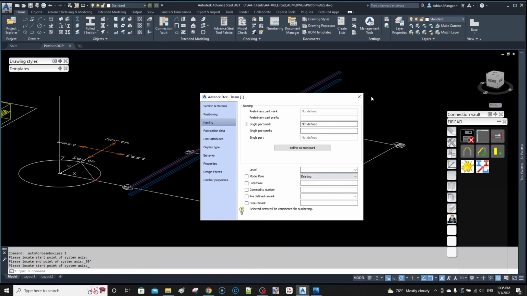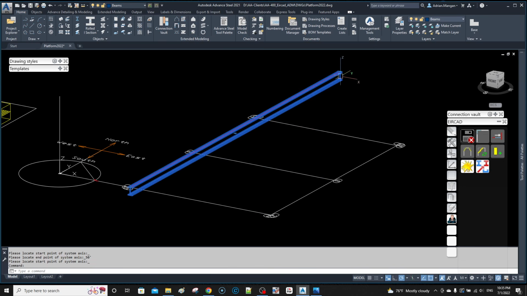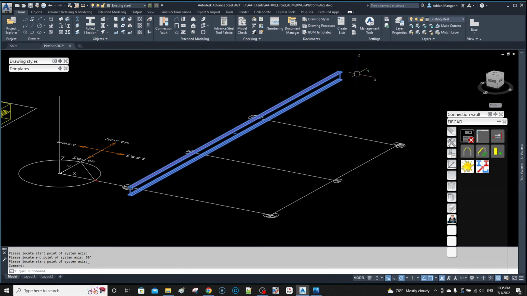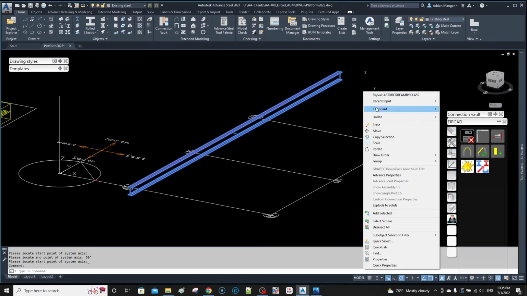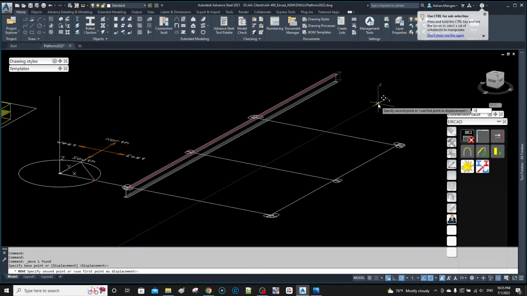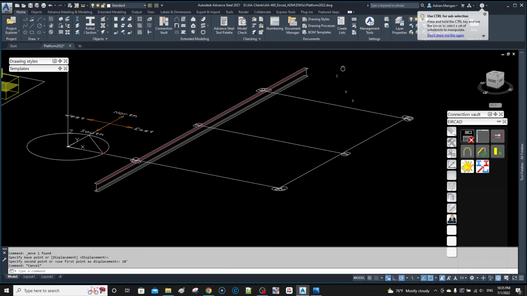So, existing steel. And I'm also going to come up here and put it on the existing steel layer, which is important. And I'm going to go this way. Alright, so that's my existing steel.